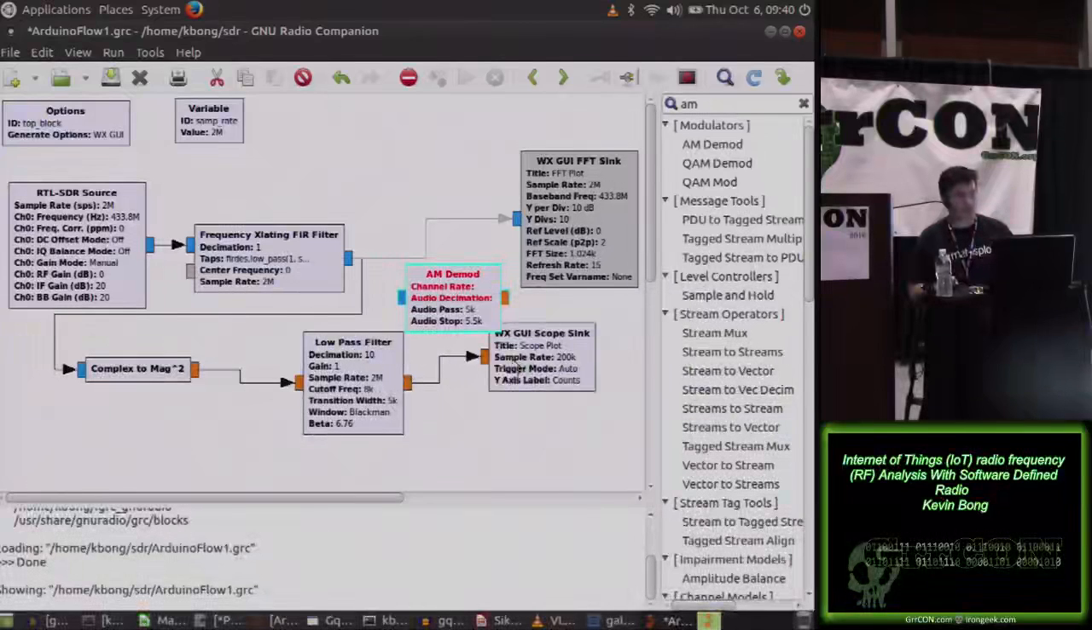So I'm not great at using this tool, and I'm not a radio engineer by any means, so I have to rely a lot on other people. Someone else had built this exact flow for analyzing this type of 433 megahertz AM signal. Once it's built like this, I can go and execute it.